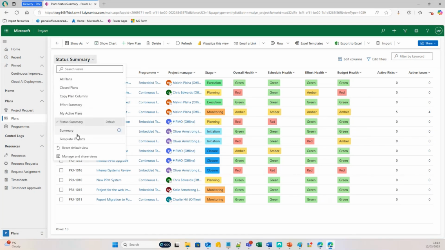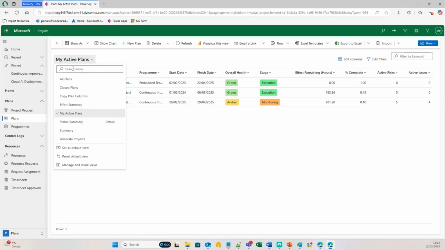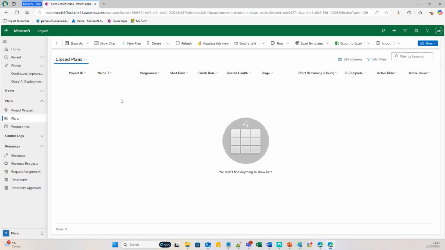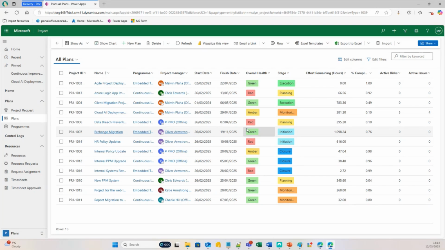You do have access to other views. So in here, if I just want to view projects that I've been assigned to, or I'm the project manager on, I can click on my active plans, and you can see it filter that list down. If I want to see any closed projects, I can select closed projects, and you can also have any views that say show me any project within execution, within planning, within monitoring. So your stages in your life cycle. Cool. And just like requests, this is where you can create your project.